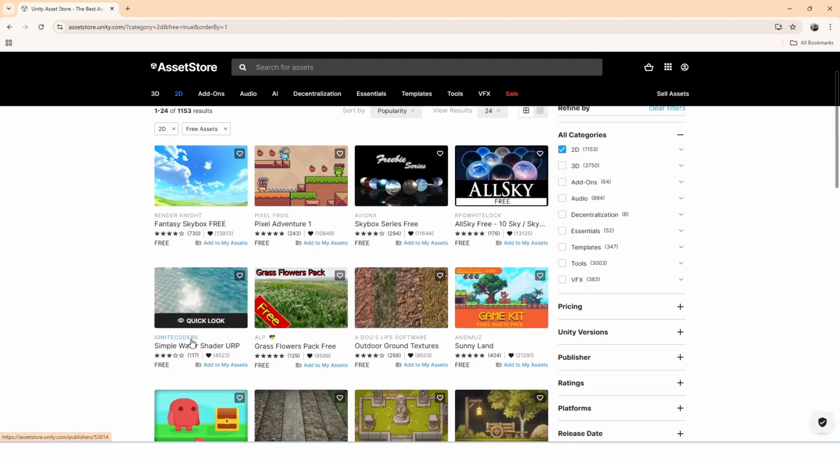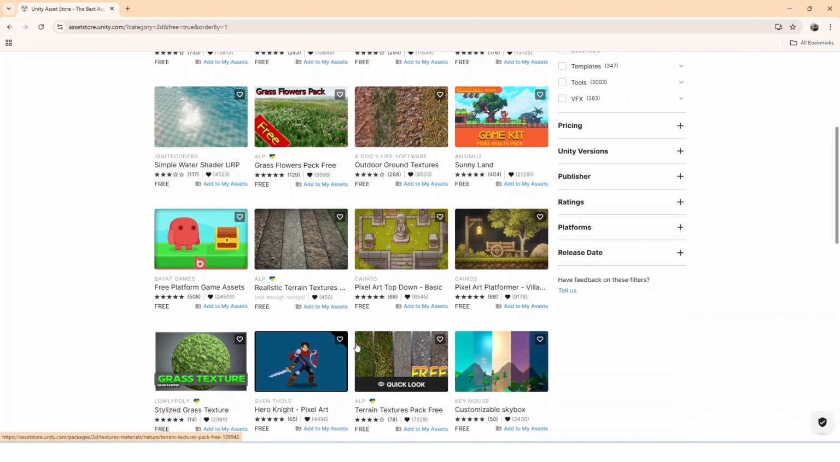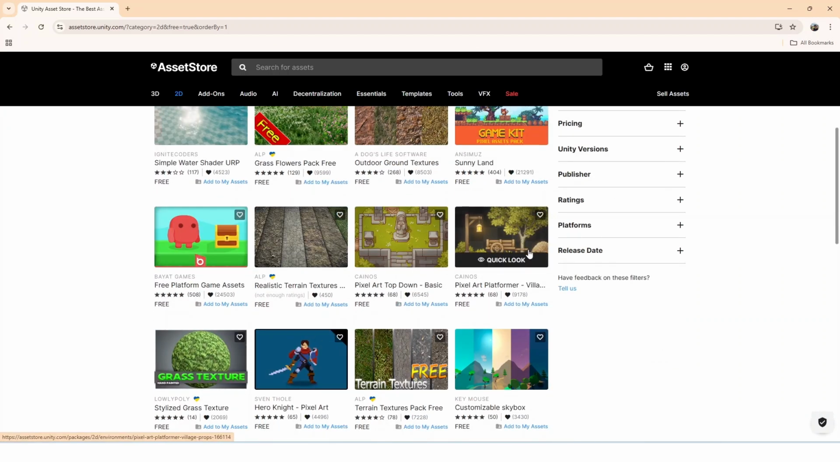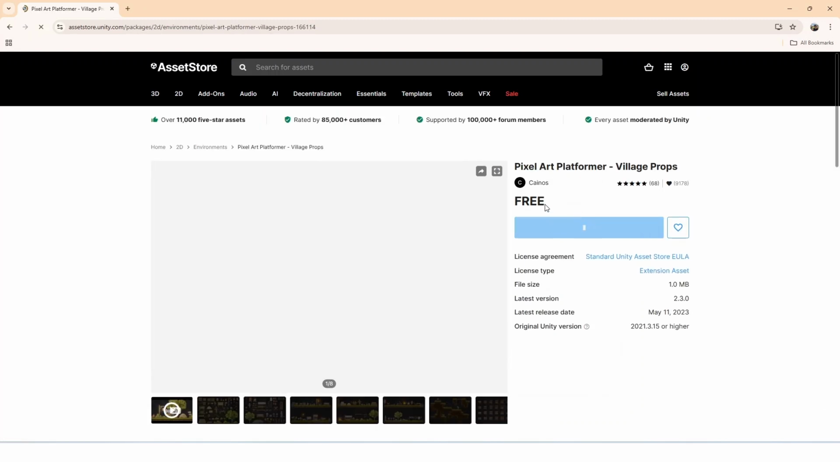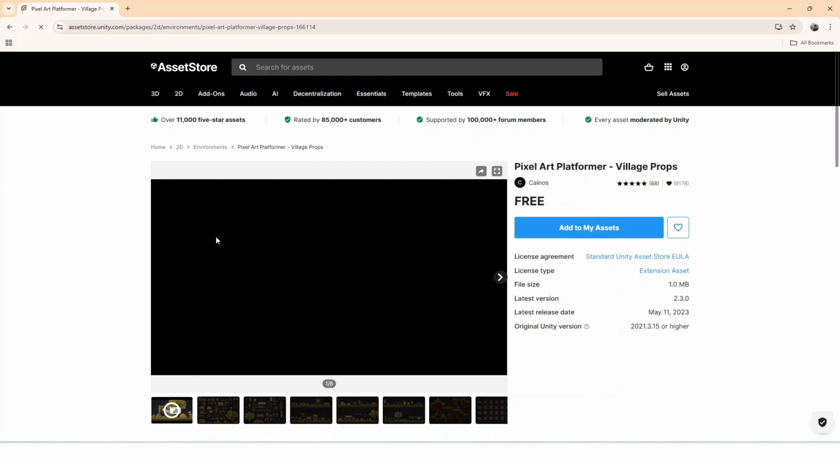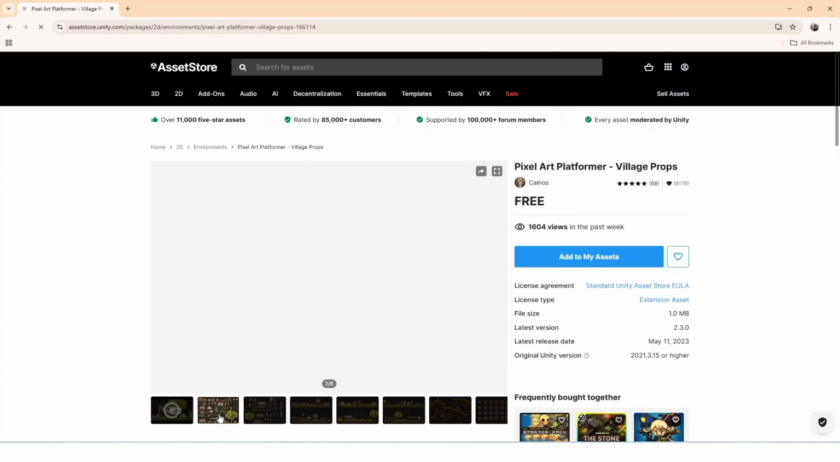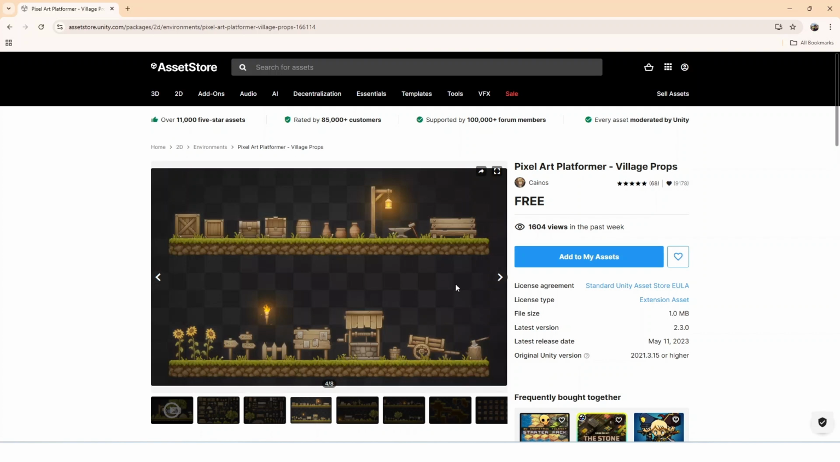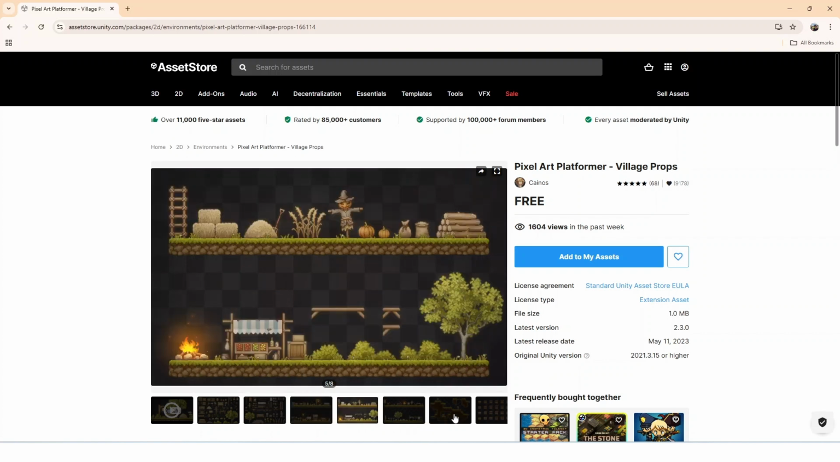You can look at all of these assets right here, and then you can pick one that you would like. I think I like this asset right here, this pixel art platformer. And you can see here, once you click on it, we just get a little preview right here. We can see all of these different things that this person has added to it, so we can see all of the things before we add it to our assets.